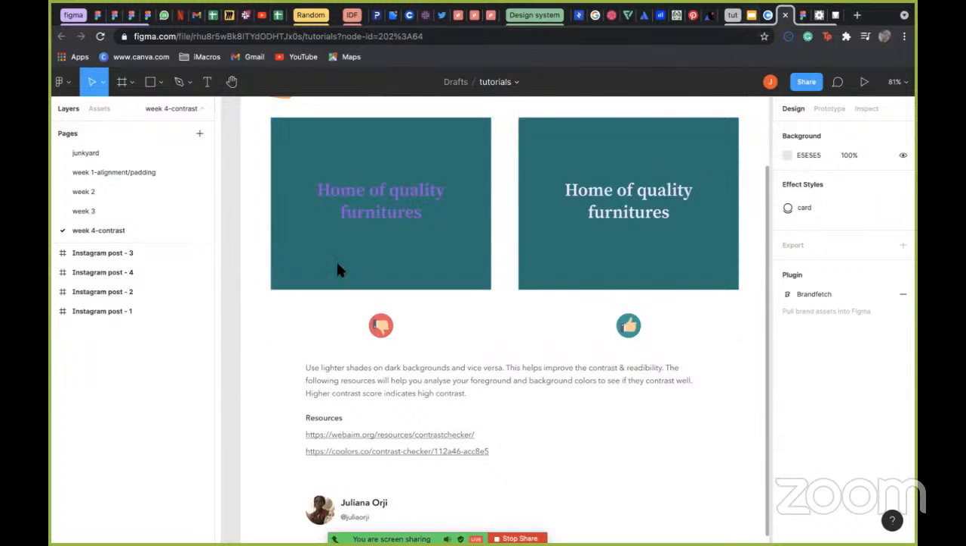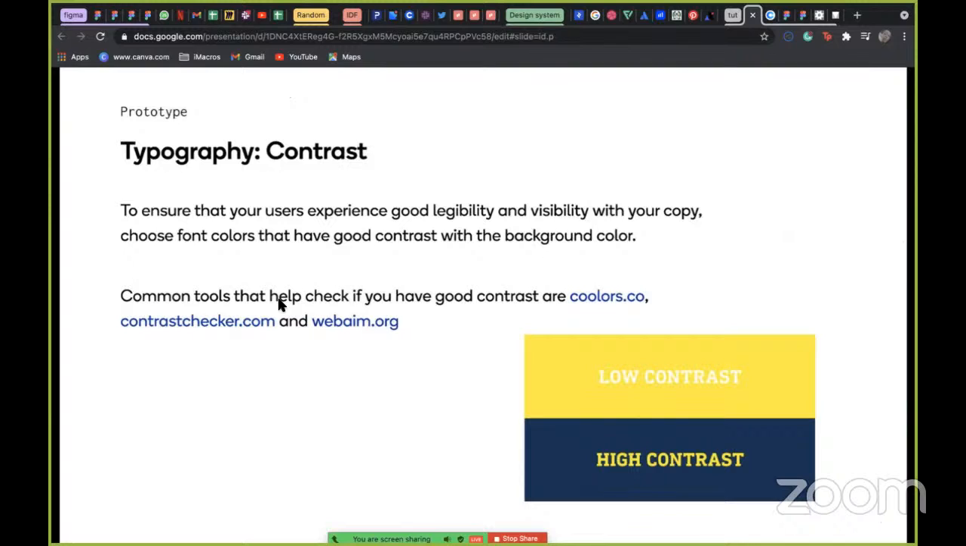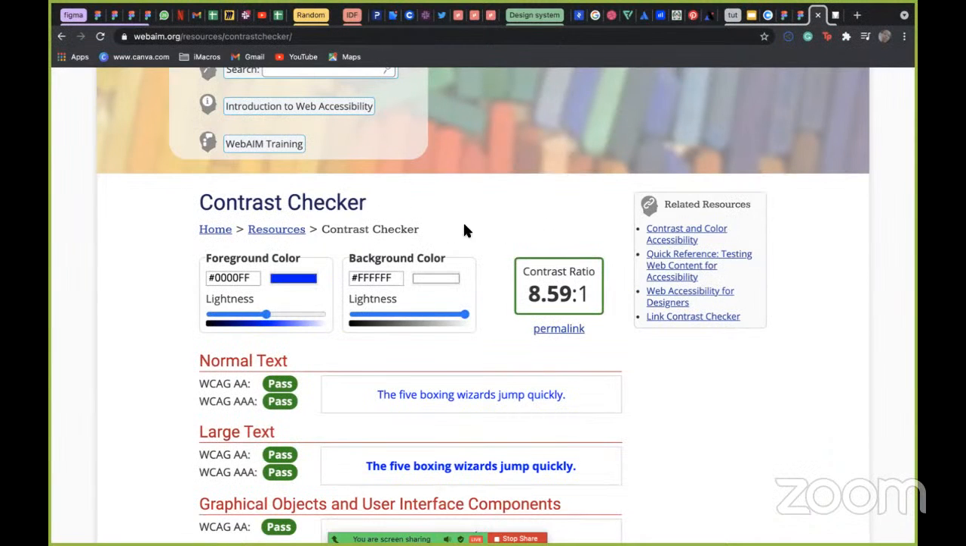And for your design, you don't have to think too much about this stuff. You can use a contrast checker online, or WebAIM. Sometimes I use this. I have this opened on my system right now. So let me show you how to use it quickly.